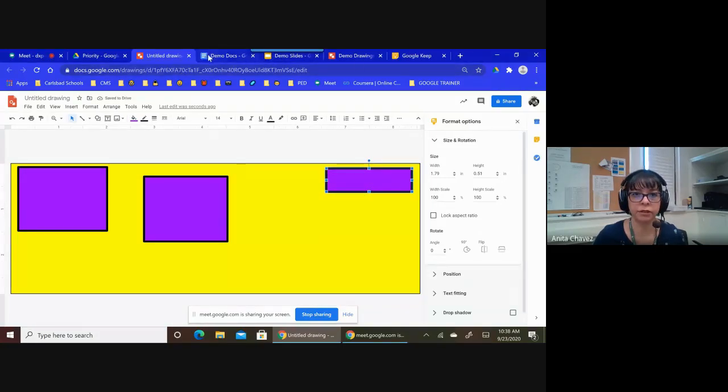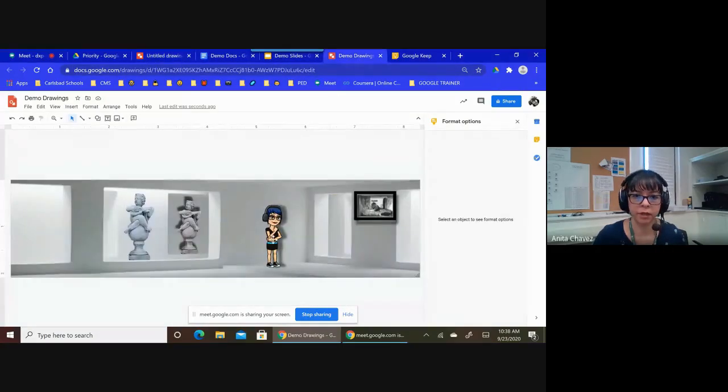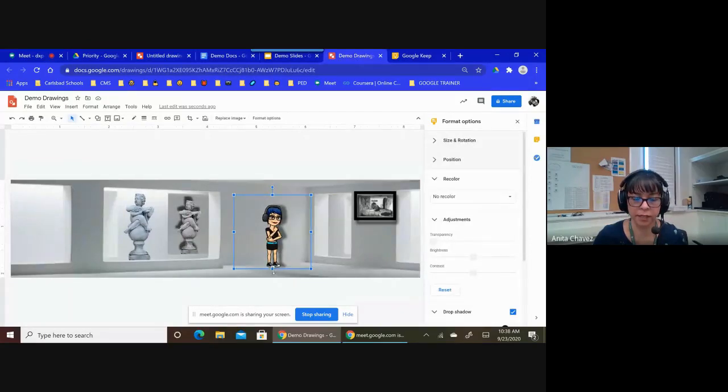So if I go back to my demo here, if I click on me and I change it here, it's going to squish me. So I don't want to always use that unless it is something simple like a box, and I do need a rectangle. But if I want to keep it in proportion, use the corners to change objects, not the sides.